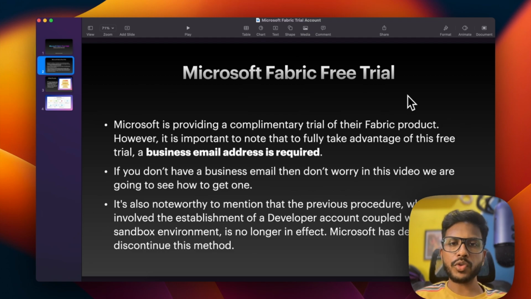Earlier, Microsoft was also allowing people to create a developer E5 sandbox environment where you are able to create multiple free Fabric accounts. But recently they have stopped it and we are unable to create any such sandbox. So we will be implementing the creation of this Fabric free account in 5 steps.